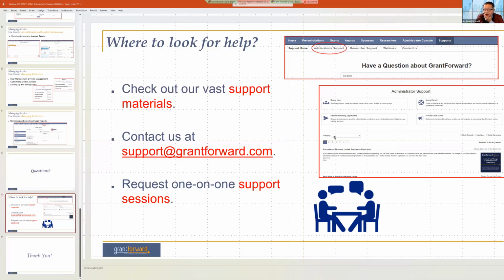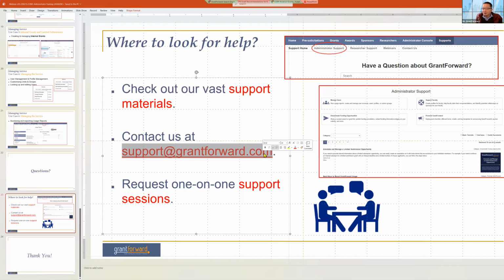Yes, what's the question here? Do you mean whether your division is in the selection or not? If you didn't see it, just write to support at GrantForward.com. We may have missed your institution, or your administrator may not have given us permission to include it. If you send us that, we will include it. So these are a few ways you can ask for help: you can contact us, or you can request a one-on-one support session.